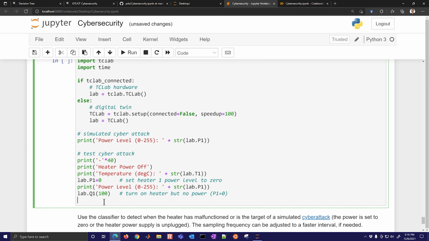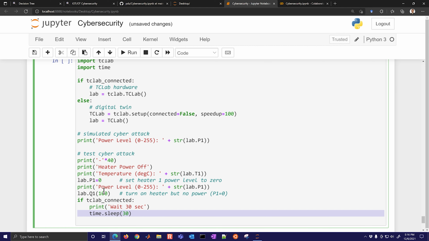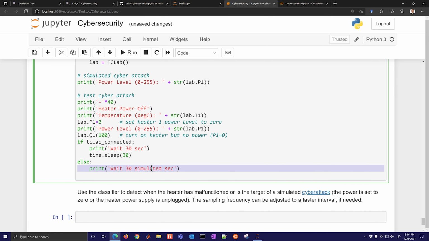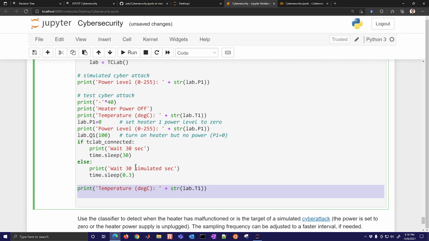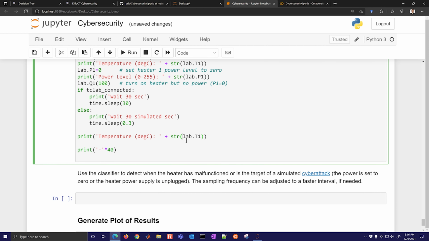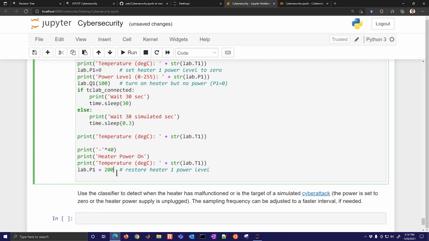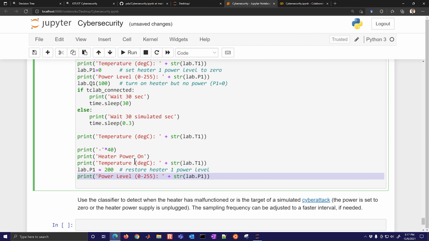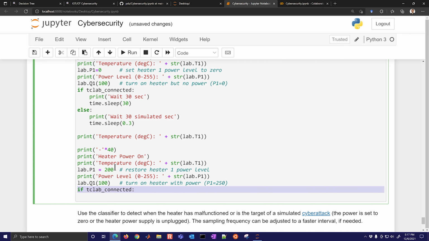Okay, P1 equals 0. And then if it's connected, we'll wait 30 seconds, else we'll wait 30 simulated seconds. So we'll sleep for 0.3 because we have 100 speed up. All right, and then we'll print the temperature, just to show if this increased or didn't increase. All right, now the heater power is on, and we'll restore that. It can be between 0 and 255. We'll restore heater 1 power level, and then we're going to print power level. Basically just do a test, wait for a bit, and see if we get a temperature rise.